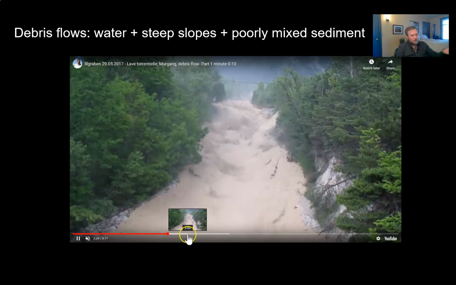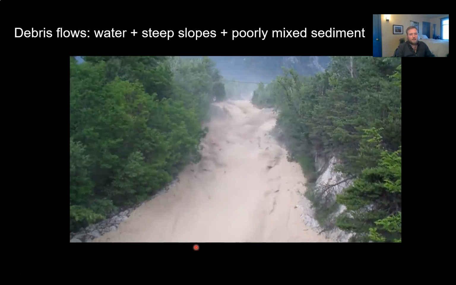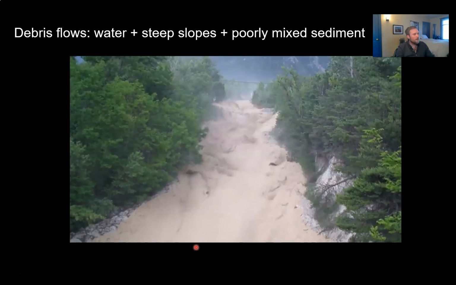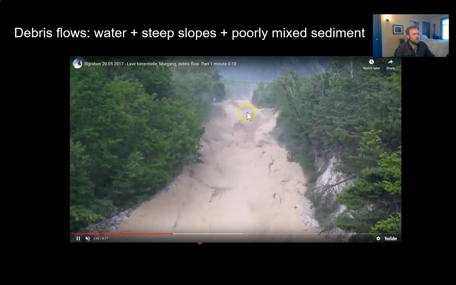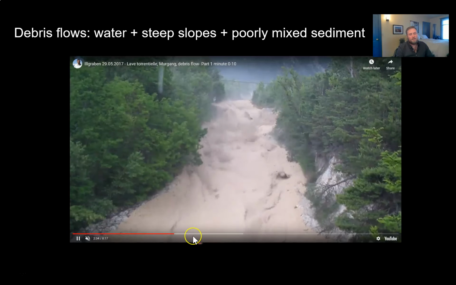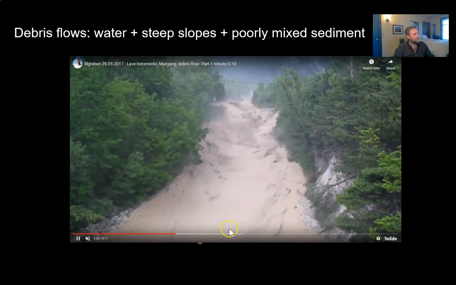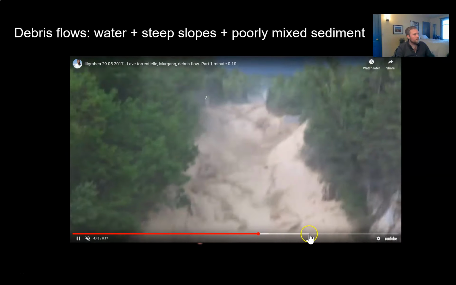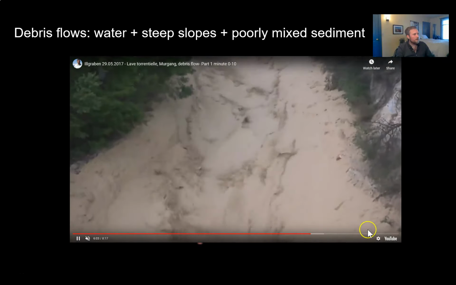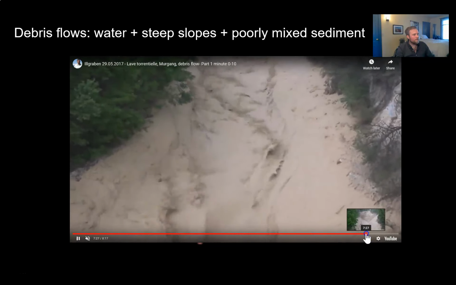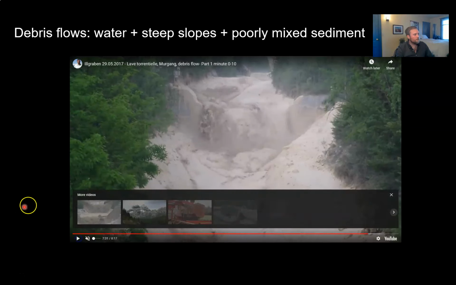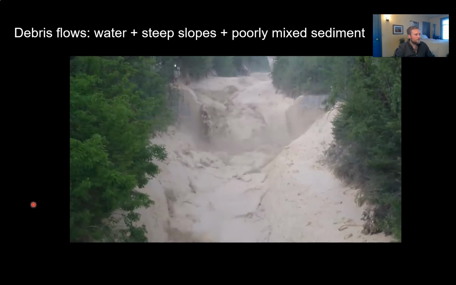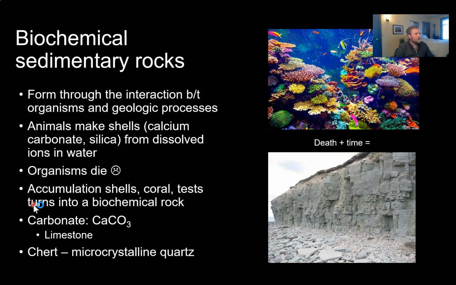Right? And it's hard to see in here because this just looks like a chocolate milkshake, but there are large boulders being destroyed and moved down through this channel. Okay? And it starts to die out. But anyway. So that's clastic sedimentary rocks.